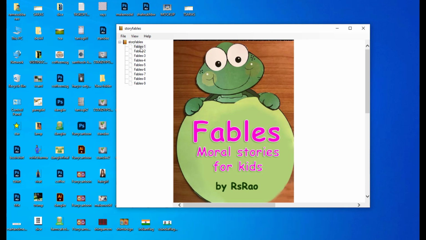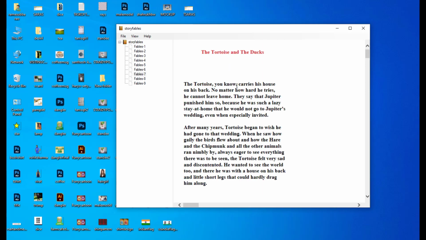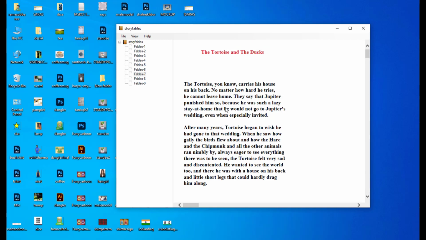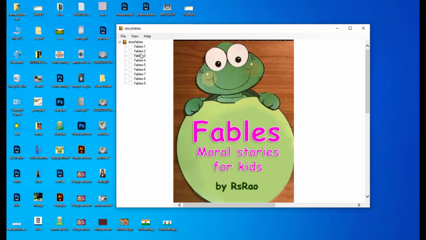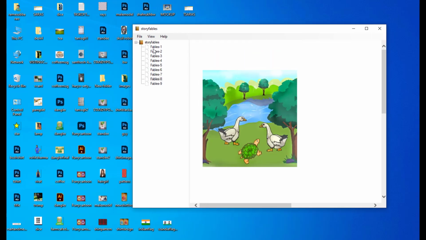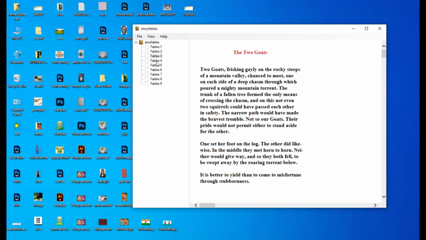And again we'll come back to the first page, and if you want to go to the tortoise and the ducks, simply click on the tortoise and the duck. You will be redirected to this tortoise and the duck story. But the most important thing is you need an EPUB reader to check your files, to check your EPUB output. So this is a very simple and easy way to create an EPUB.